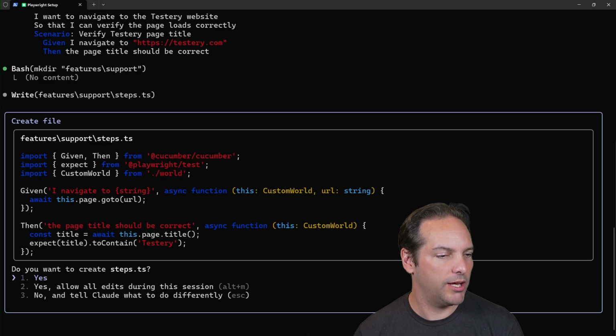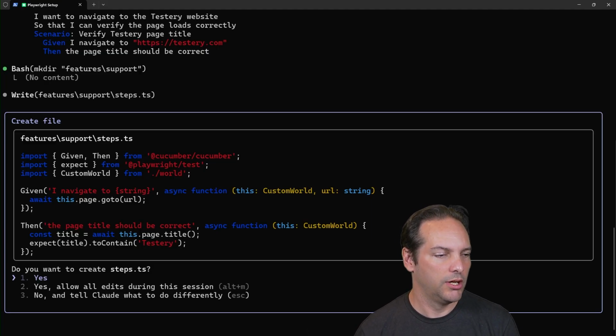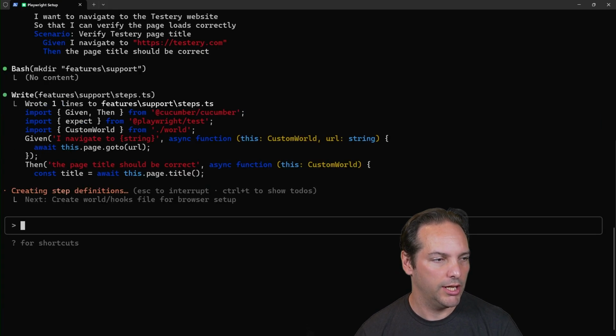So here we have steps. You can see it's importing the given, when, then. It's importing your customer world and implementing the given I navigate to method, which is going to go to the URL. And then the page title should be correct, which is looking to see if the page title contains test tree. So let's go ahead and implement those step definitions.